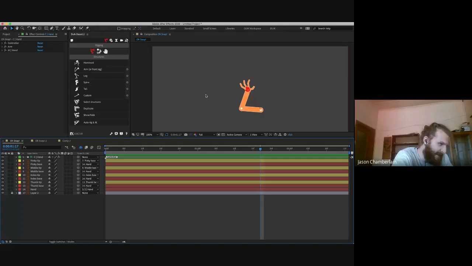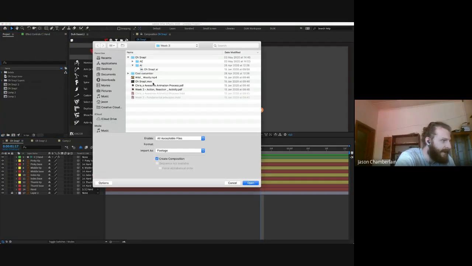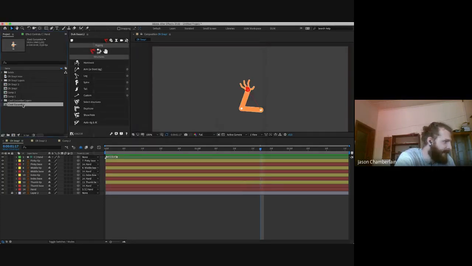And then I'm going to walk you through the rigging process for our main character. Let me show you what that looks like. Now, we're not going to be working with something this intense, thankfully, but just to give you a general idea of what it's like working with a character, let's quickly bring in my cool cucumber. Here we go. Bring that in as composition, retain layer size, and go into that.